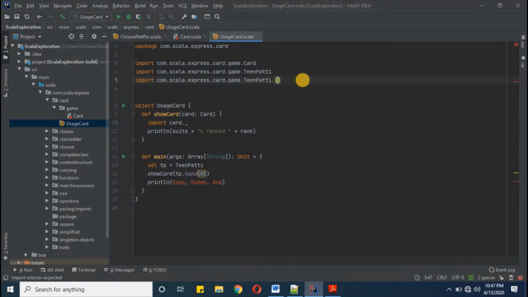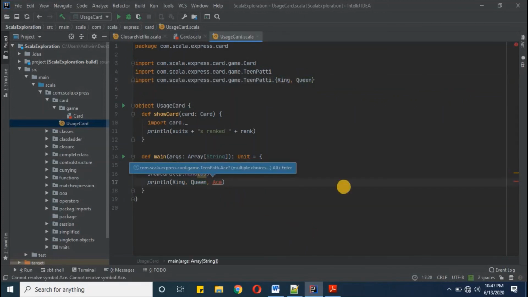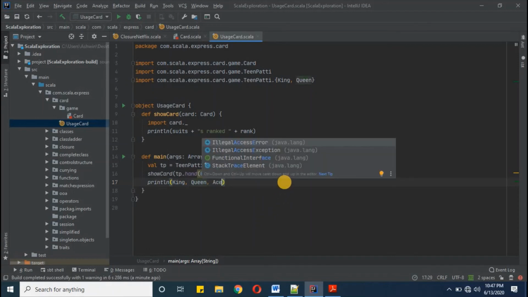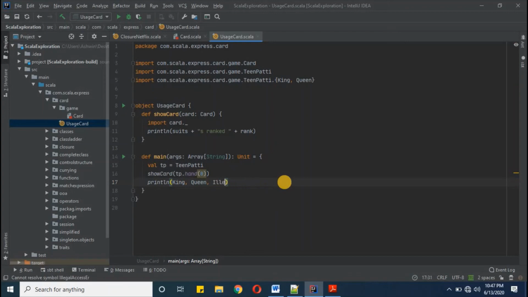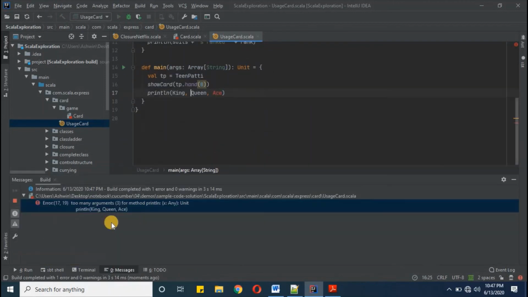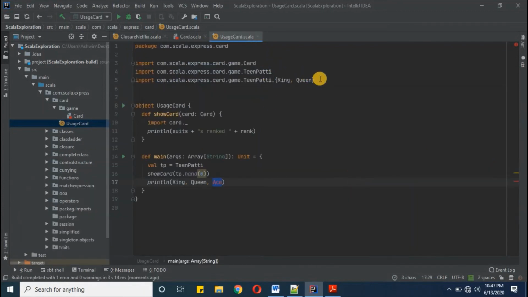But in place of underscore, if you just say king and queen, your ace will become obsolete and will not be in the scope of execution. You see, and after this if we run, we should have a compile time error like too many arguments for method println, because ace is not accessible. So we have seen how to use underscore to import all the elements from an object, and we have used the selector clause as well in the import statement.